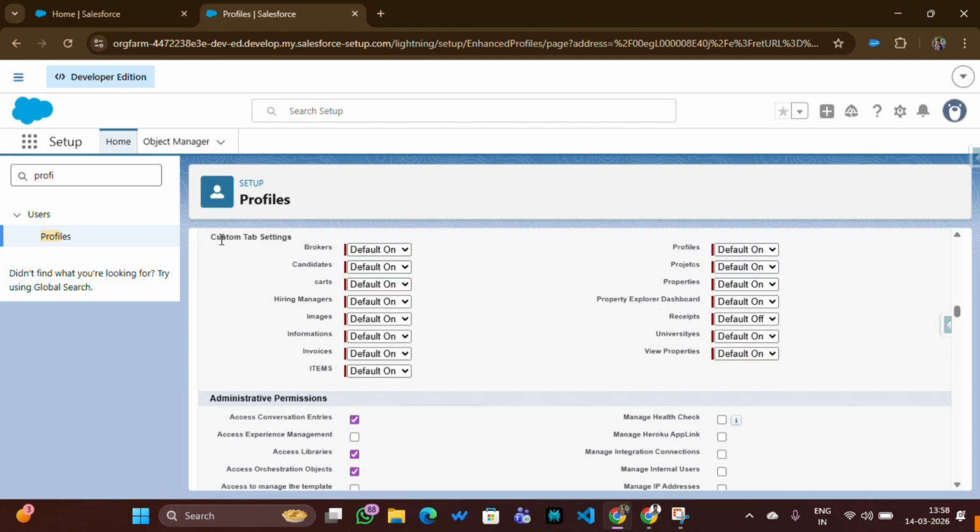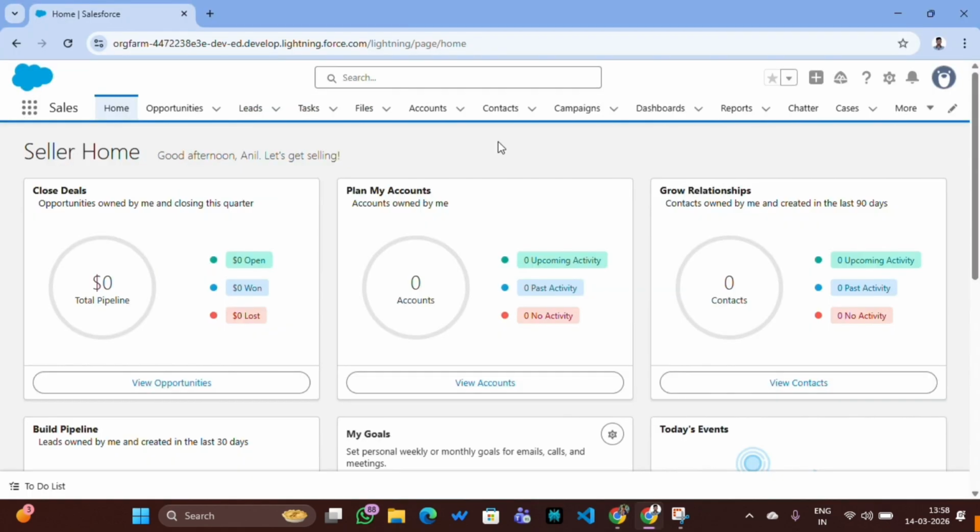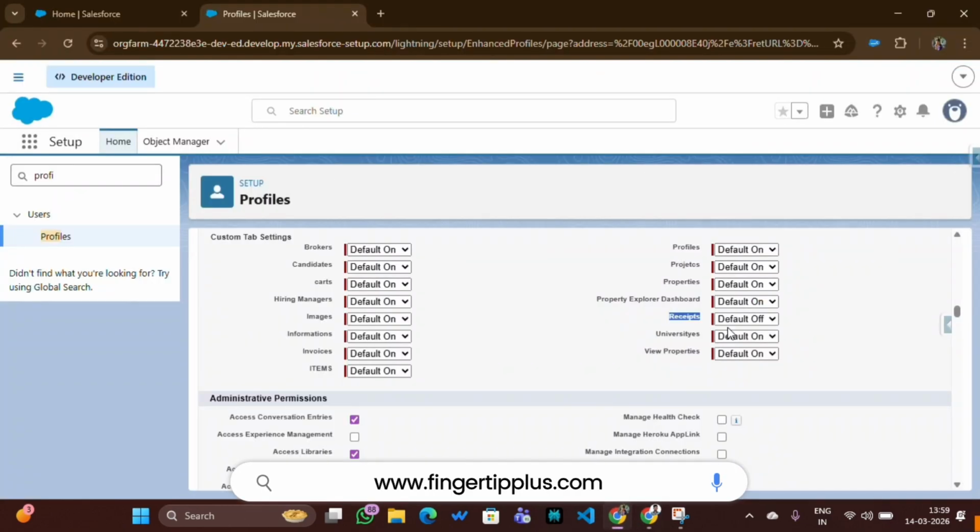I am currently in my custom tab settings. Here, I have one receipt object. For the receipt object, I have default off. Here, I am logged in as a finance head. So you can see I have a navigation bar. In this navigation bar, I don't have a particular receipt tab or object in my navigation menu. So this is how default off works.